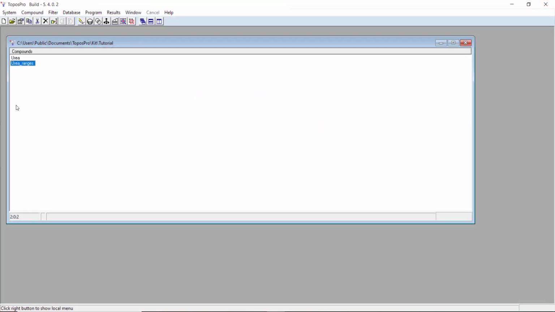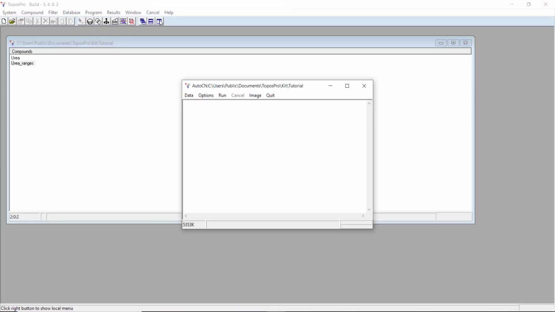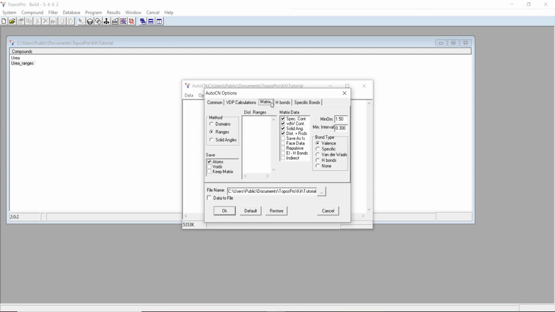So if we close this and go back to our AutoCN options, and go to our matrix tab, we know we want to keep the original matrix because we've got all the molecules coordinated.